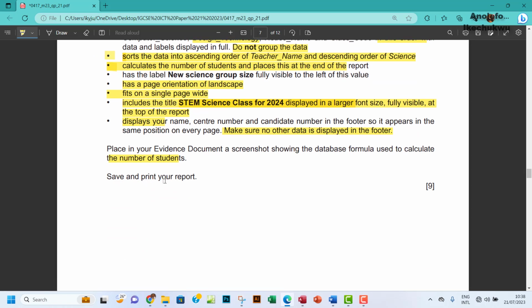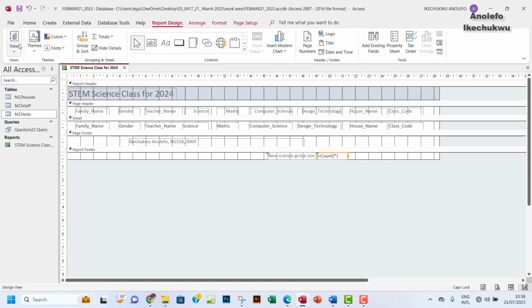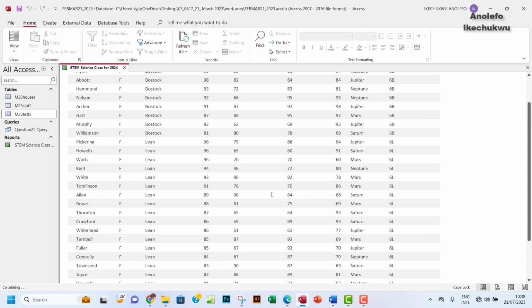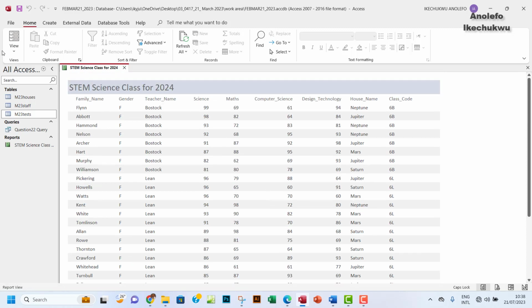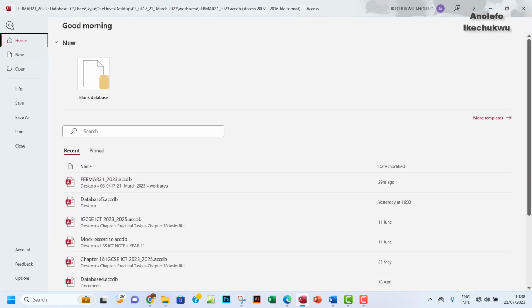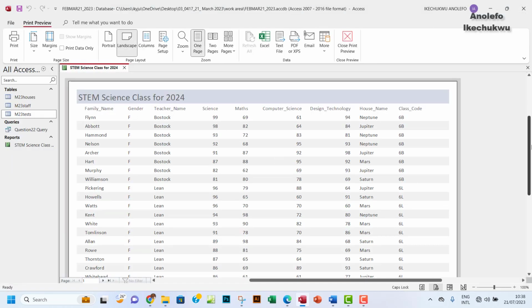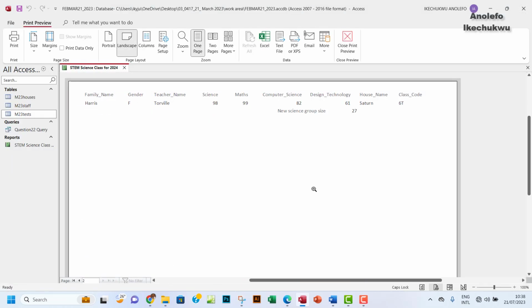So save and print your report. Okay, it's time for us to print the report. Let me just have it in report view actually. So this is how it's going to look, right? So let's go and print and see how our printout is going to be. Click on file and then print preview. You want to click on print preview here. So how many pages do we have? We have 2 pages.